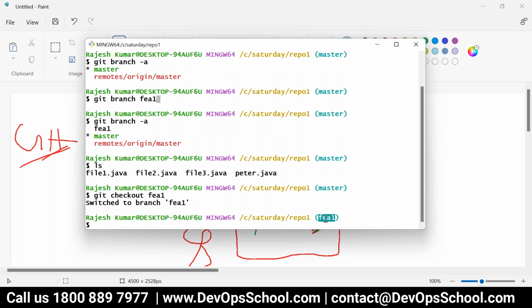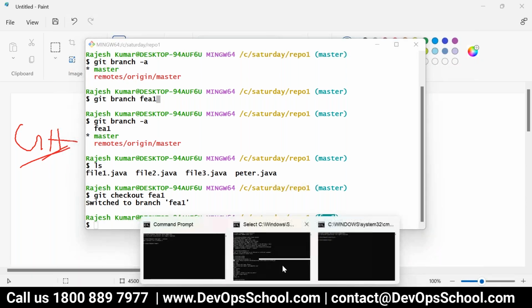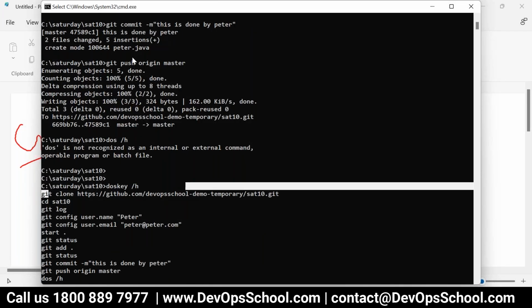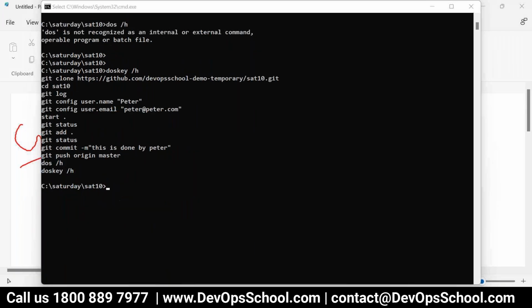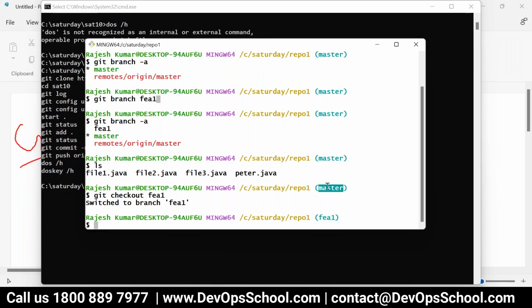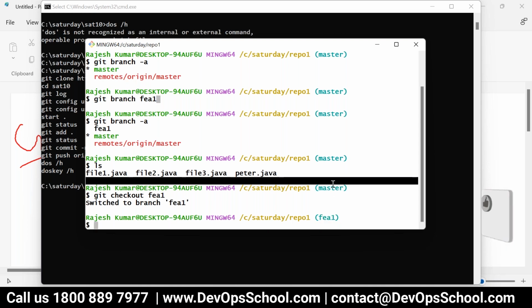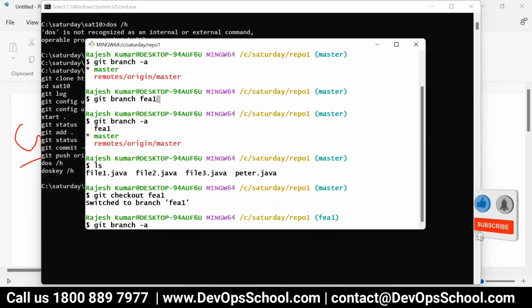See which branch you have: fee1. Why I like this Git Bash is that in the plain command line, if you check out the branch, it will not tell you which branch you are on. But because I have the detail in Git Bash, I immediately get to know I've checked out fee1. You don't have to run this command again and again. So I'm in the fee1 branch.